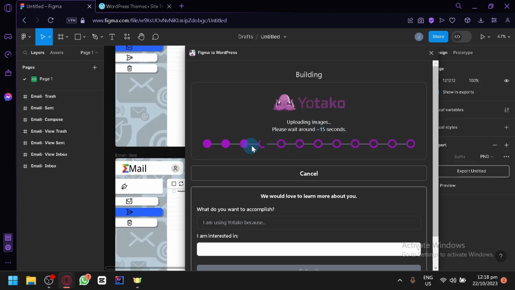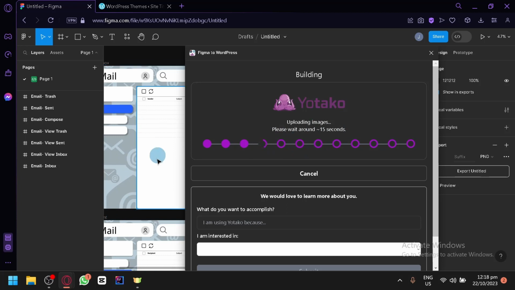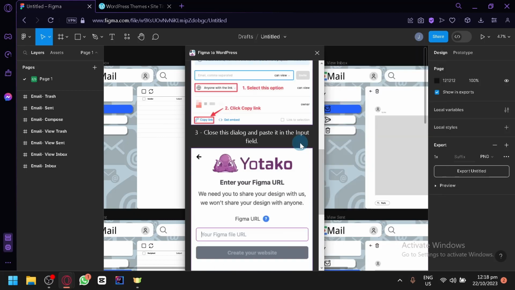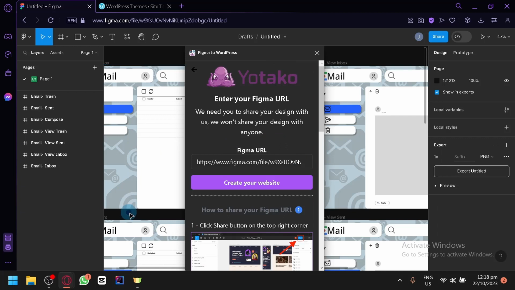As you can see, it's now uploading the images that I have used, like the background. It's a good thing that you are able to see the progress report on what it is doing, so that you have an idea on what part of the process it is currently at. So we're going to give it a while, and unfortunately it failed to upload the image that we have used.